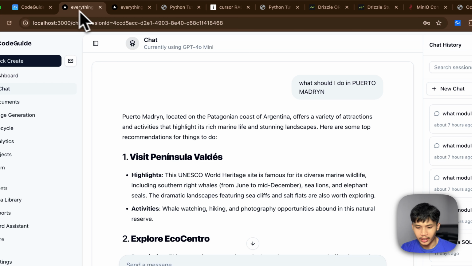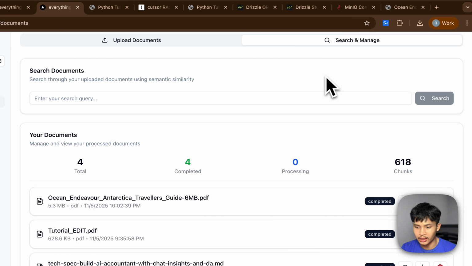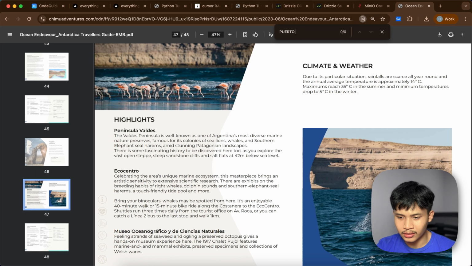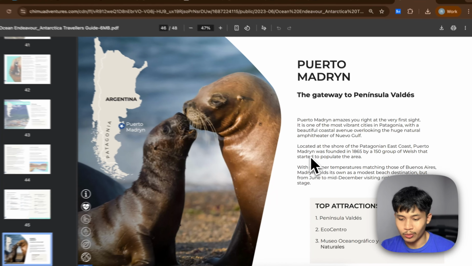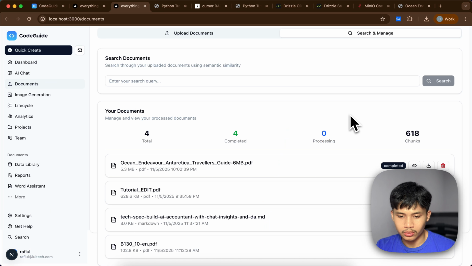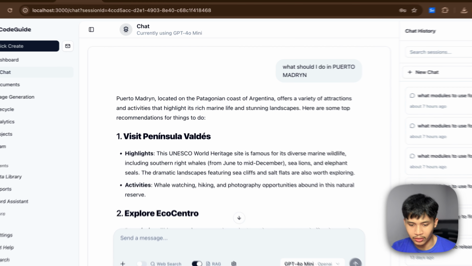But yeah, that's good. I just did a quick search, and let's compare the results with the actual page that mentions this. If I can find it, I don't think I can. Okay, it's right here, and basically it mentions the attractions you can find in this location. Let's just see how the assistant actually handled the information.